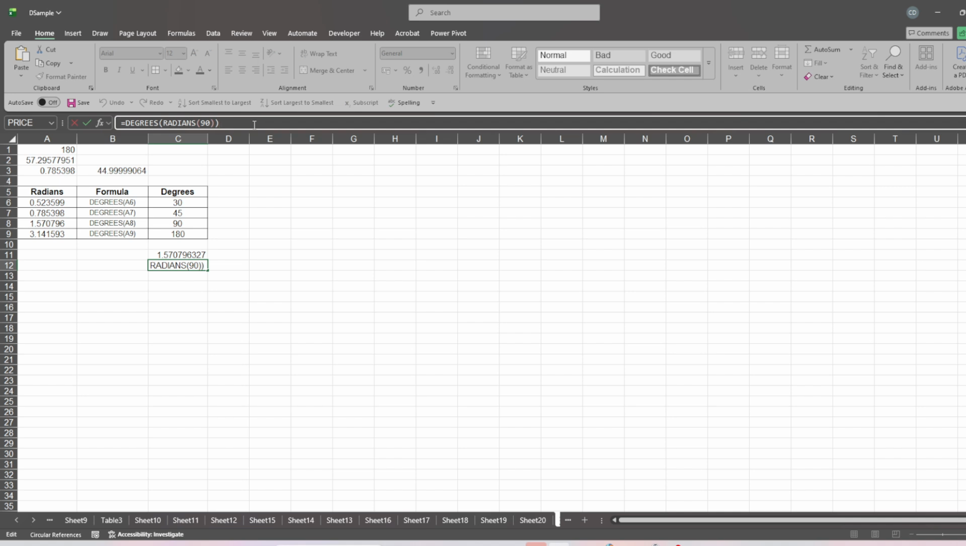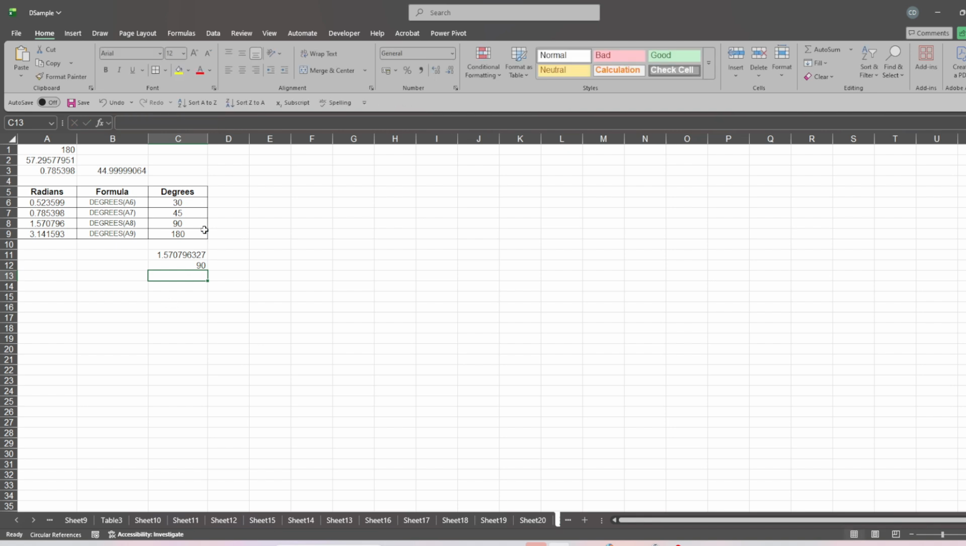The degrees function is commonly used in trigonometry calculations, engineering and physics formulas, geometry problems, scientific data analysis, and when interpreting results from trigonometric functions. Once you understand this function, converting radians to degrees in Excel becomes quick, accurate, and easy.